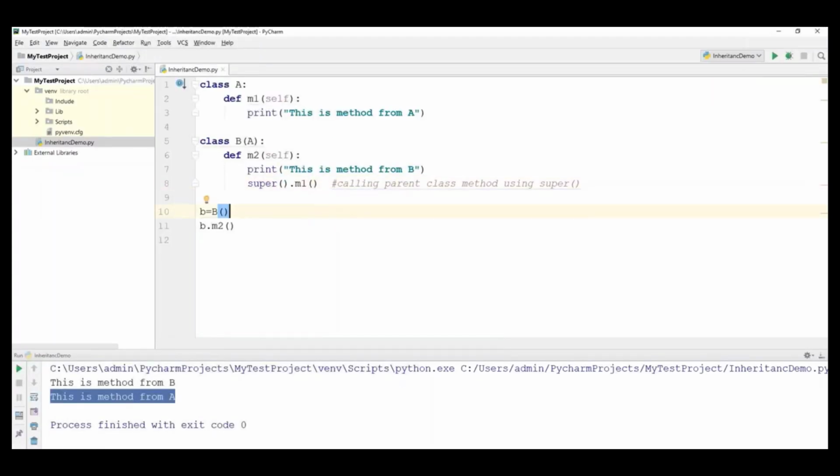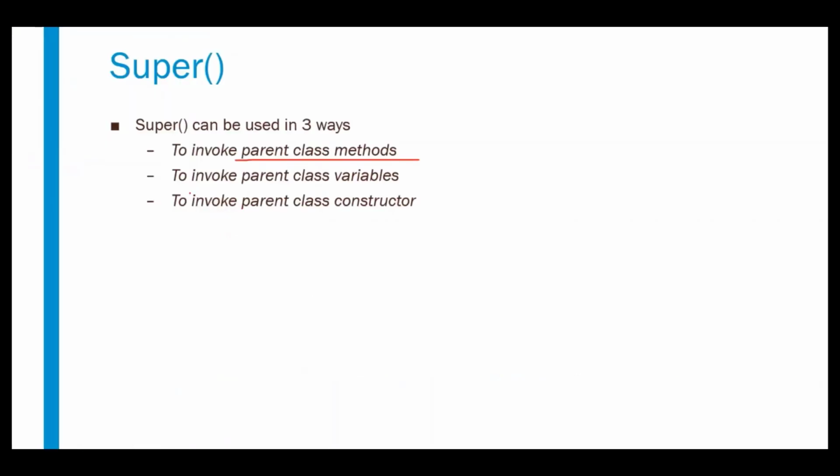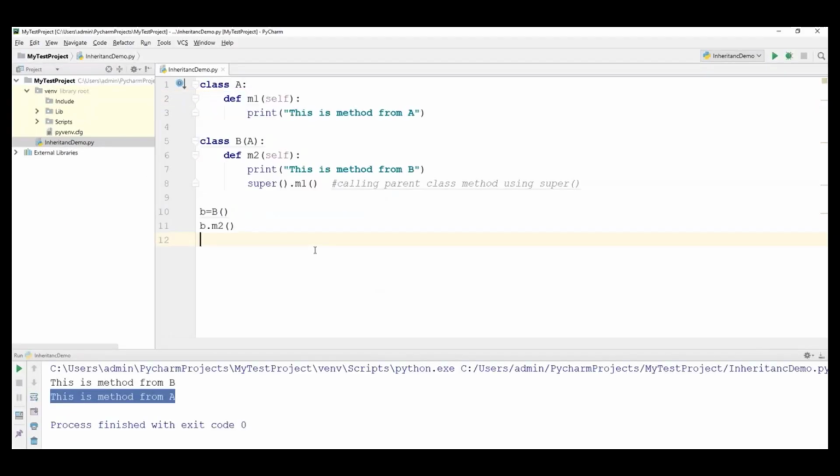We'll see a few more examples. In the same class, I can also call parent class variables. Here I just called the parent class method, but I can also call parent class variables. That's the second scenario: to invoke parent class variables, we can also use the super keyword. Now let us see how to invoke the parent class variables.